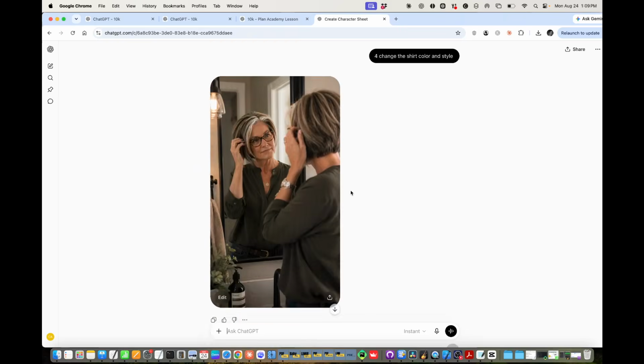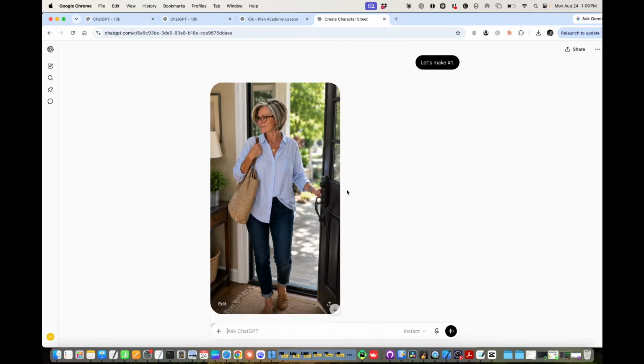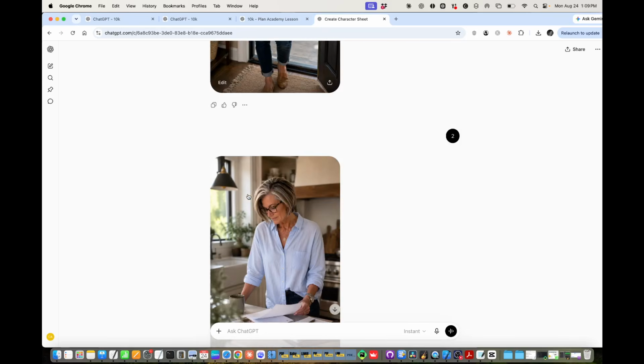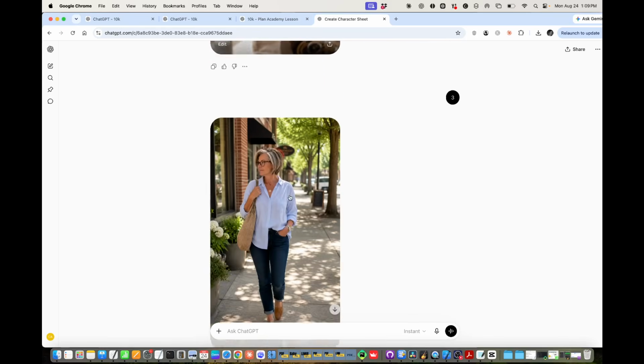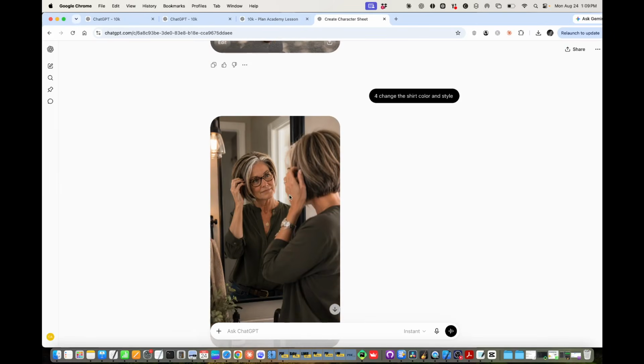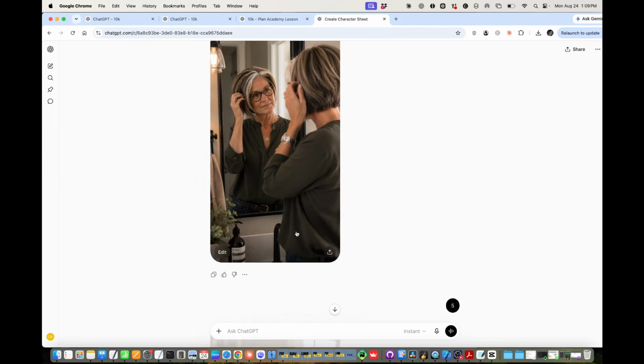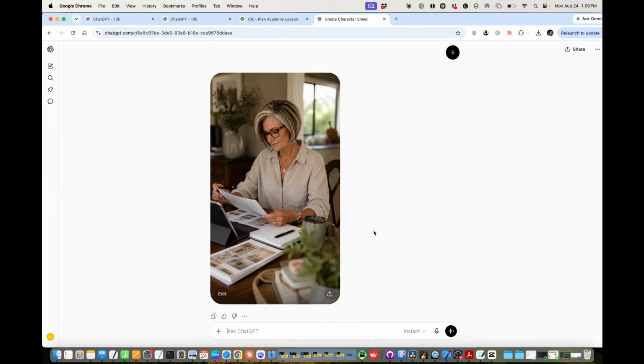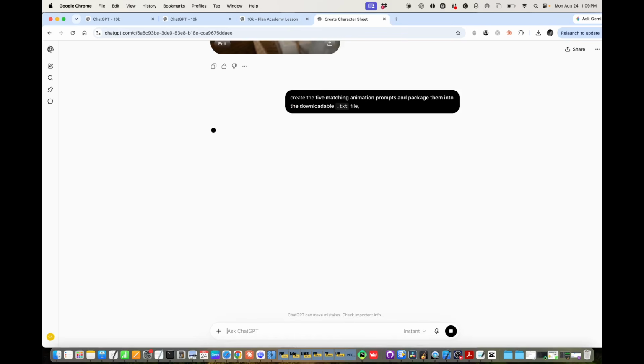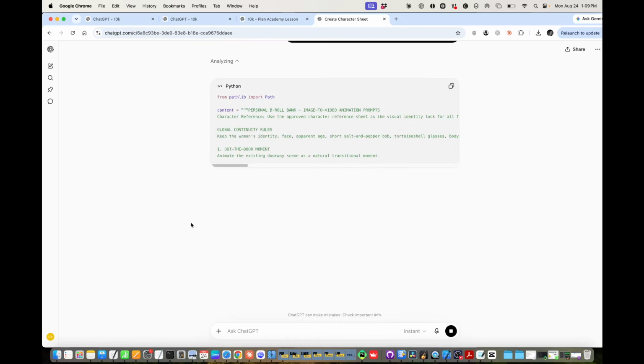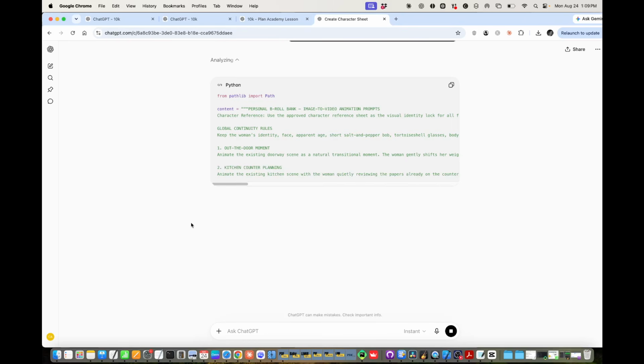Okay, so here are my 5 images. And then I told it to change the shirt color and style. So here's 4 and 5. So now I'm just going to tell it to create the 5 matching animation prompts and give them to me as a downloadable text file. And that's all we have to do with this part, because in the next part, we're going to animate.